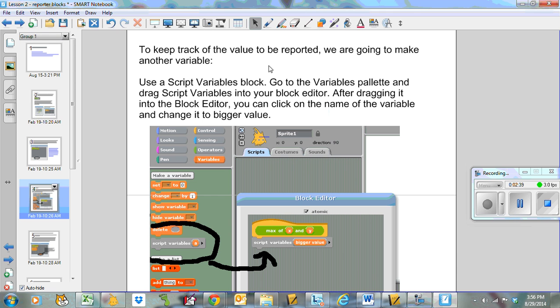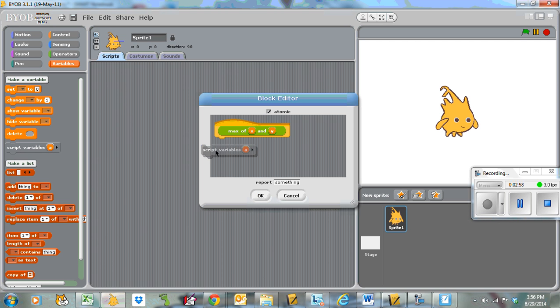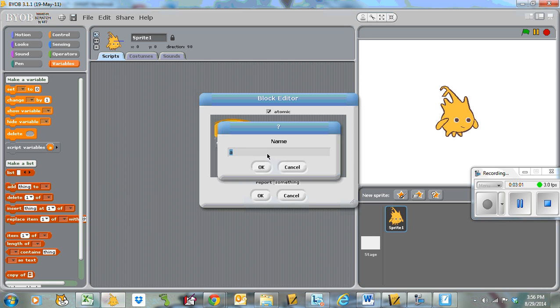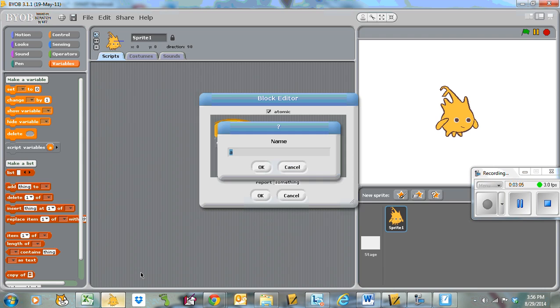Keep track of the value to be reported. We're going to make another variable. So we're going to use the script variables block, and that's over here on the left-hand side of your screen. Go to the variables palette and drag script variables into your block editor. After dragging it into the block editor, you can click on the name of the variable and change it to bigger value. So let's go ahead and do that. Variables, script variables, we're going to drag that over here, and I'm going to type in the name bigger value. Like so.